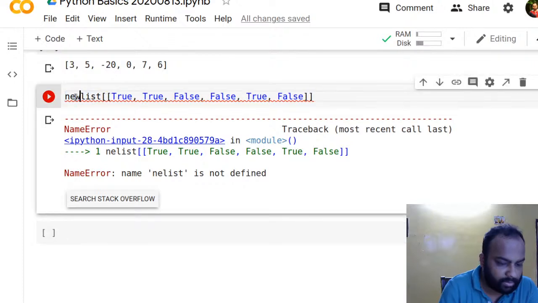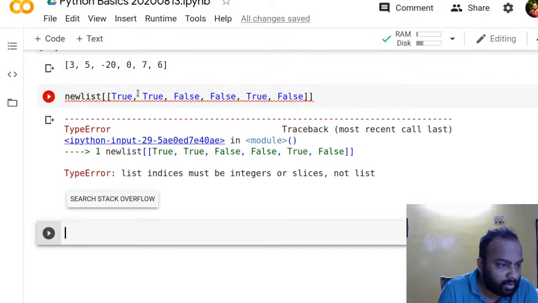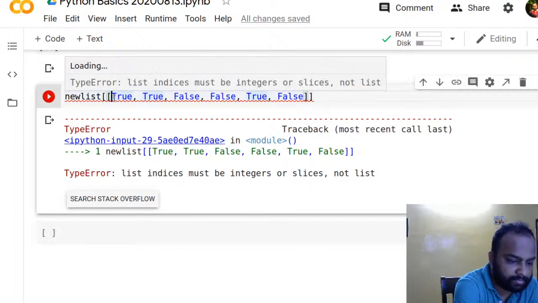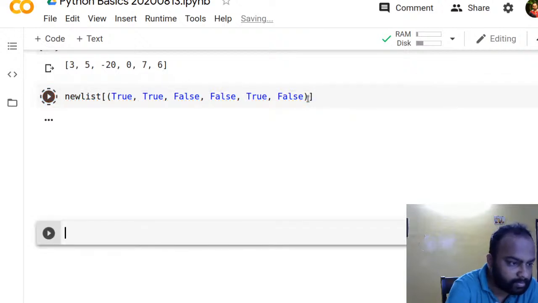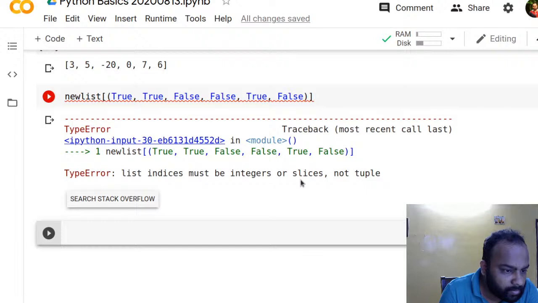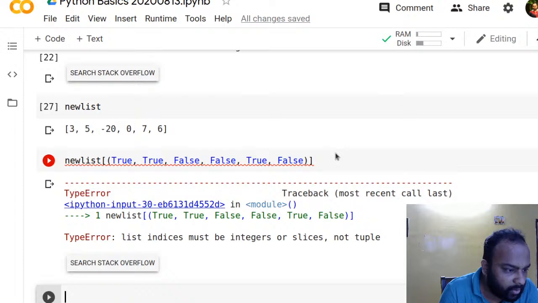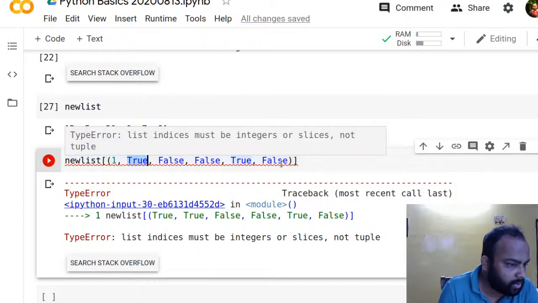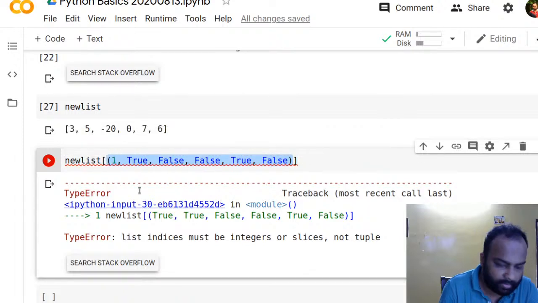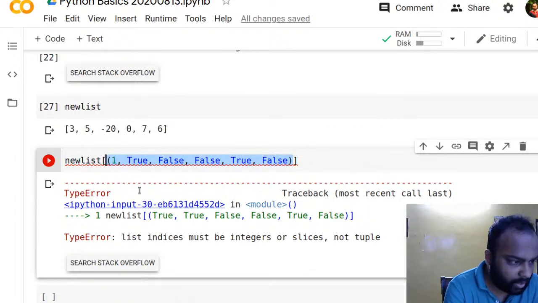Somehow it is not working. Hold on. Okay, this kind of indexing is not allowed here. That kind of indexing will be discussed later on, I think. List indexing must be integers or slices, not tuples. Integers or slices. Hold on.